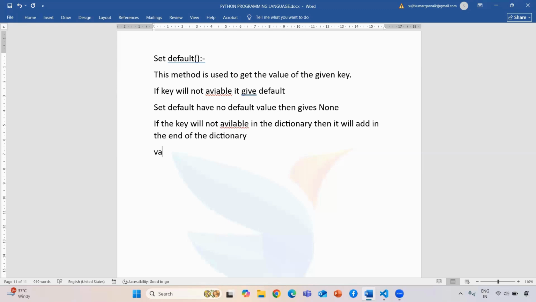Now we are going to see the syntax for that. The syntax will be variable name dot setdefault. It takes one mandatory argument, that is the key, and then the default value. If you give the default value, it's okay; if you don't give it, that's also okay. The return type is that particular key's value. Now we are going to run that and see.